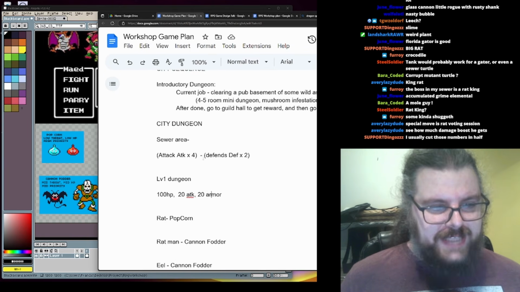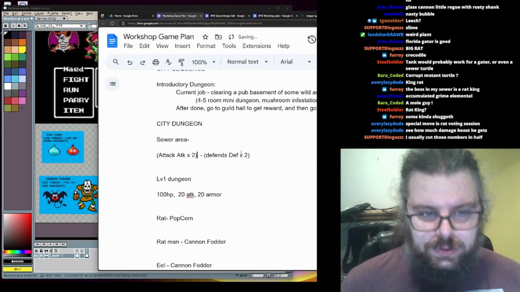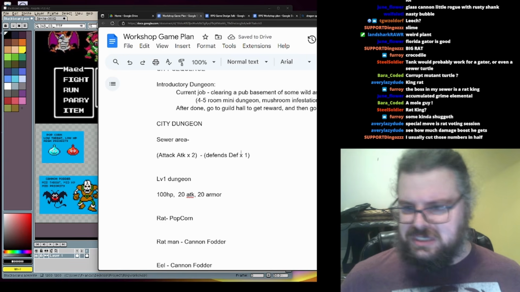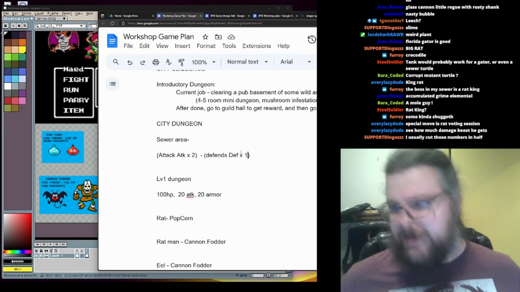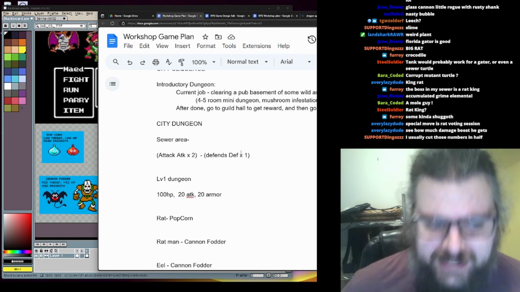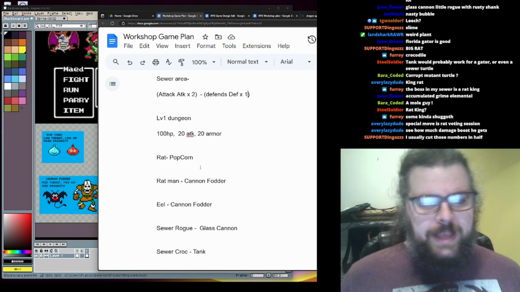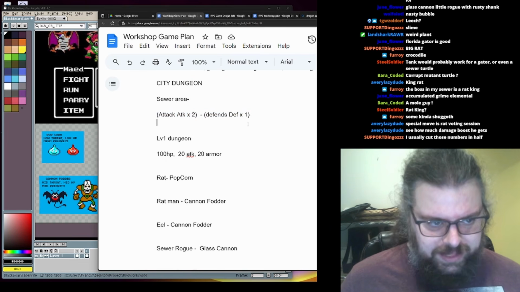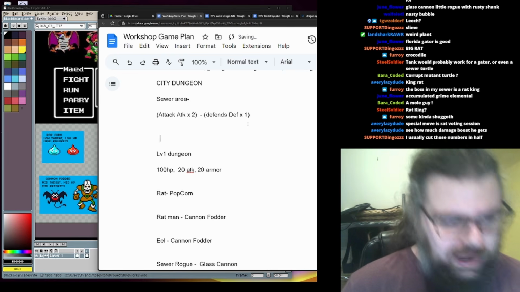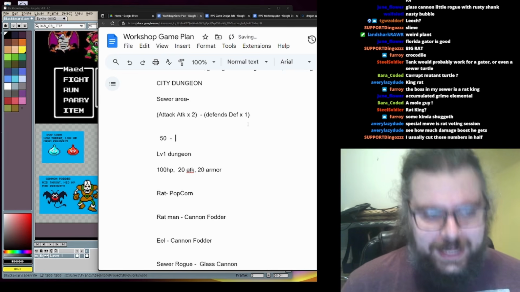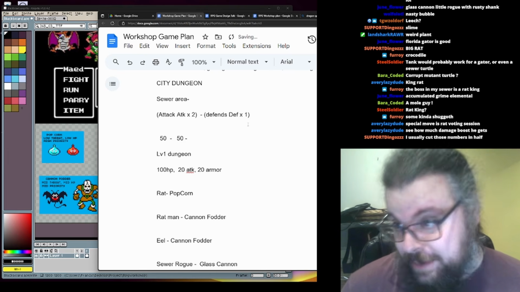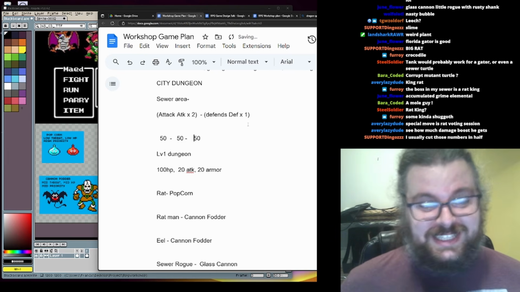Yeah, I usually make it attack x2 minus defense x1. It comes down to the same, but it reduces the numbers. It makes the numbers go a little bit less crazy. So I prefer attack x2 minus defense x1. But basically, the reason it's useful is that an enemy with 50 attack attacking someone with 50 defense will do exactly 50 damage. So it's really easy to balance. It's really easy to calculate in your head.